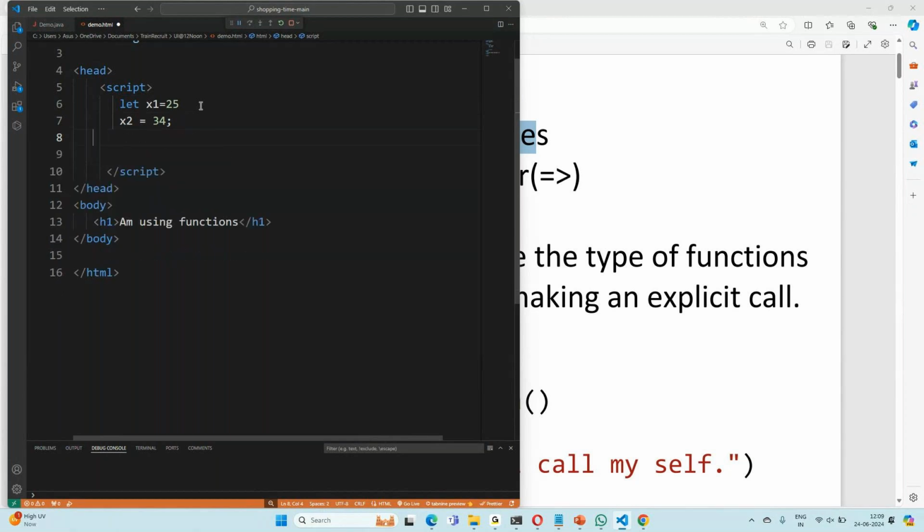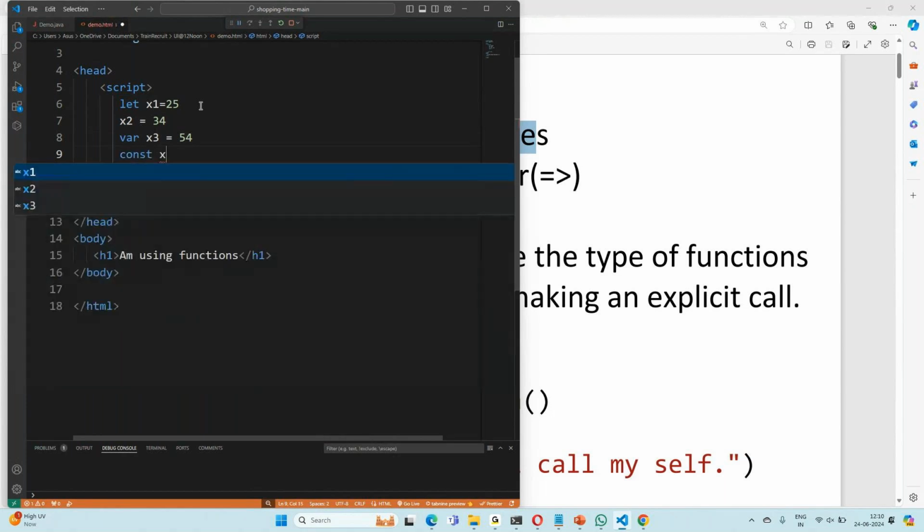Then you go for variable x3 is equal to 54. This one also I know. And one more. Tell me the difference between all those. Three are the same, in the sense they can be varied. It is a different type of creating, that's it. But three properties are the same, right? But what about the fourth one? It is fixed. We cannot change it.